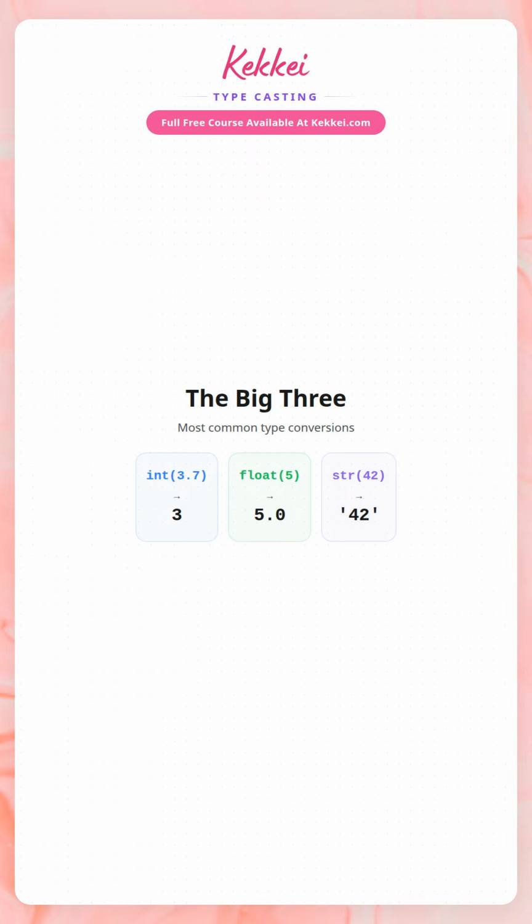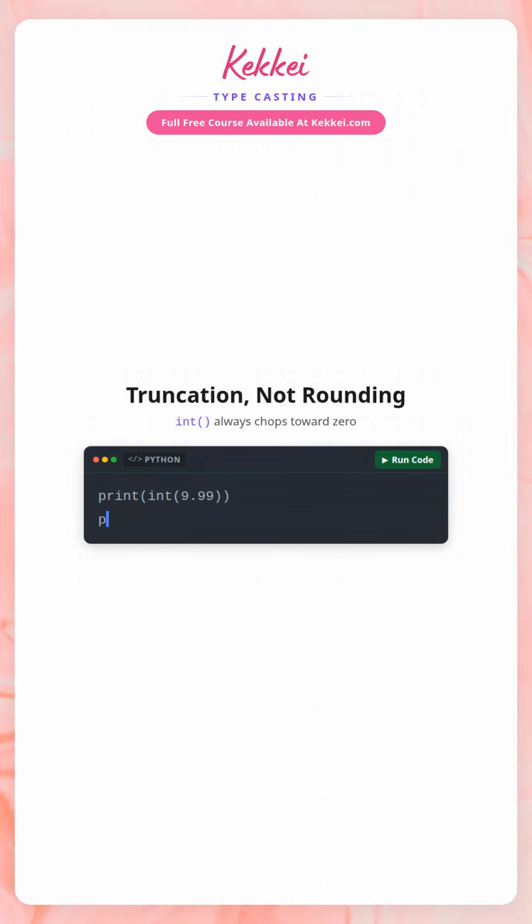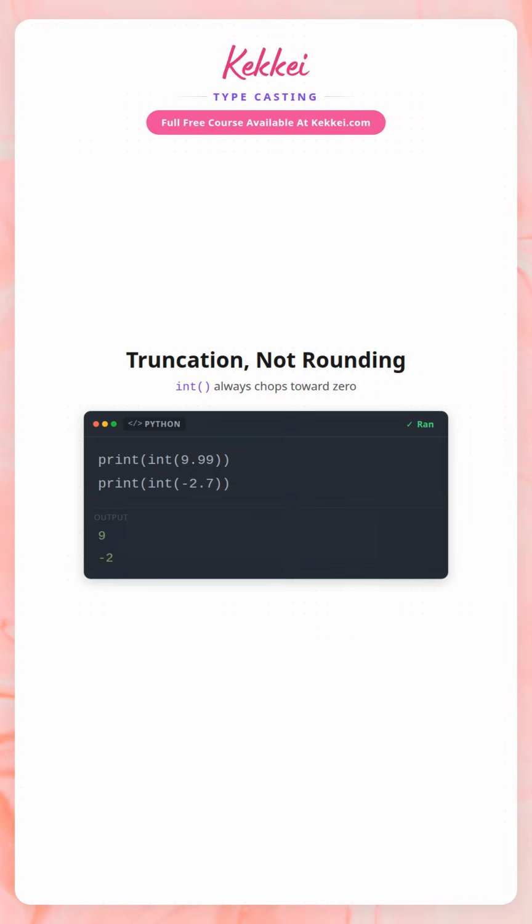Calling int on a float chops off the decimal, float adds a decimal to a whole number, and str turns anything into text. That int behavior is important to understand. It truncates towards 0, it does not round. So int(9.99) gives you 9 and int(-2.7) gives you -2, not -3.